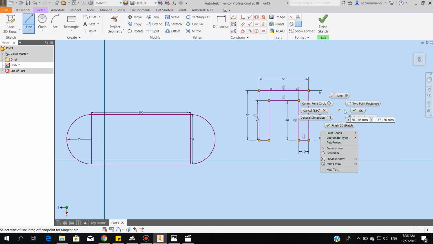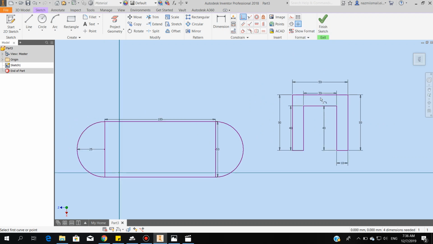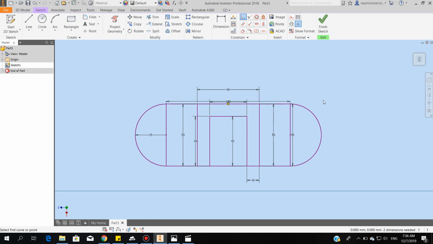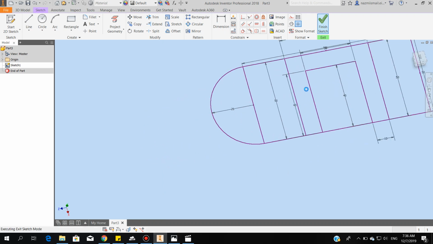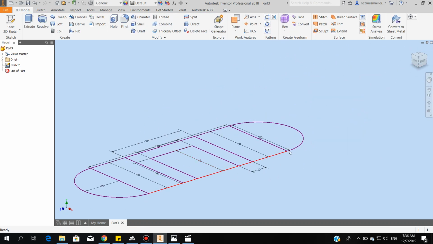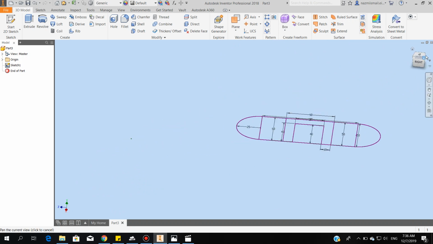Okay, right click, okay. Now by using coincident constraint, we click this midpoint and this midpoint. Okay, alright, right click, okay. Next we just click finish sketch. Okay, alright. So I want to change the view like this by using the view cube.